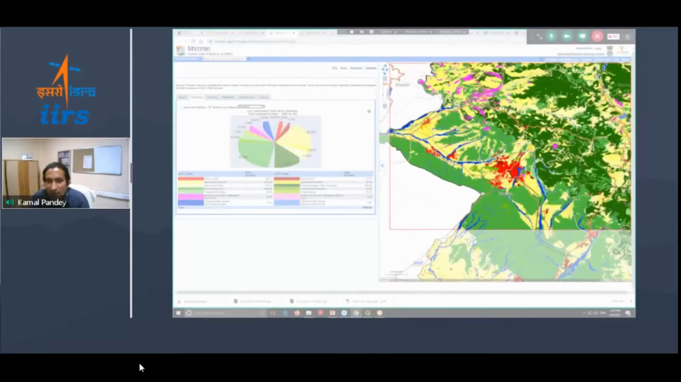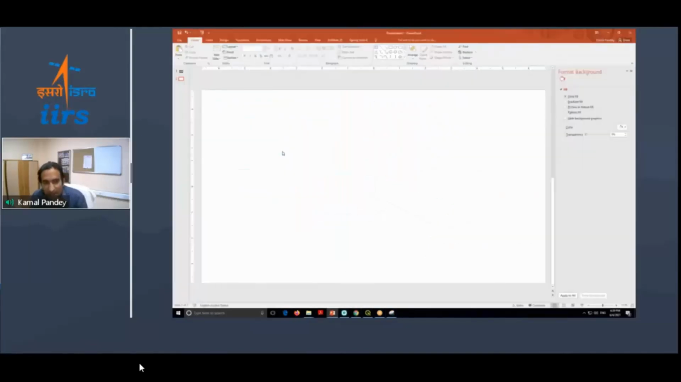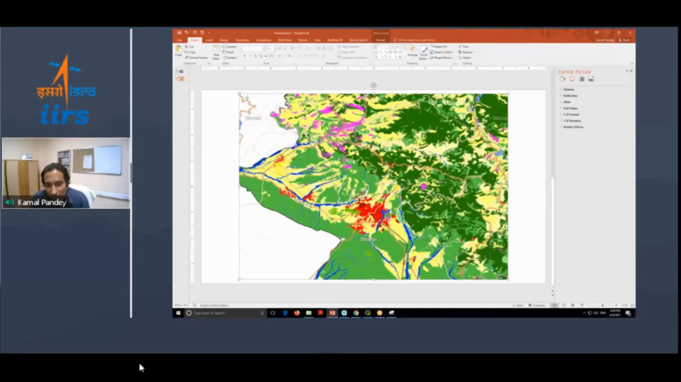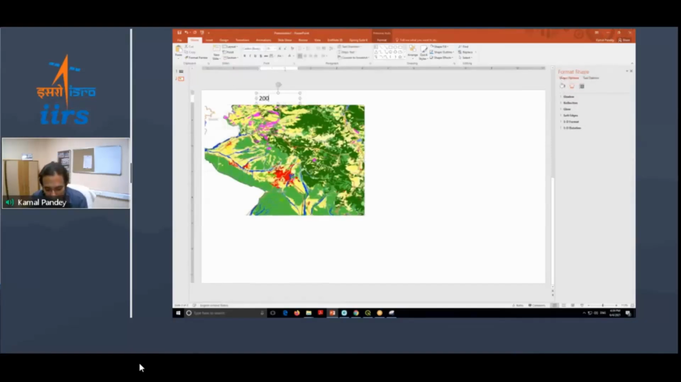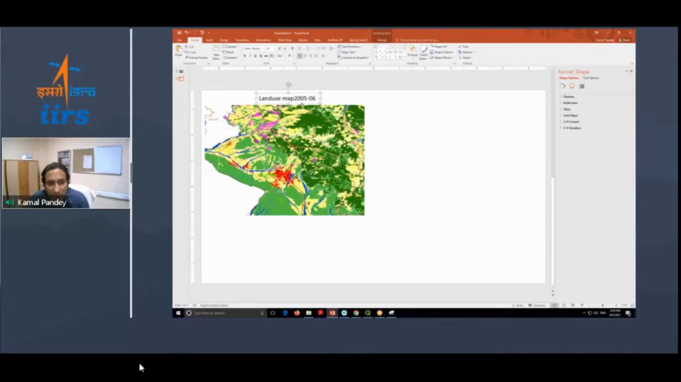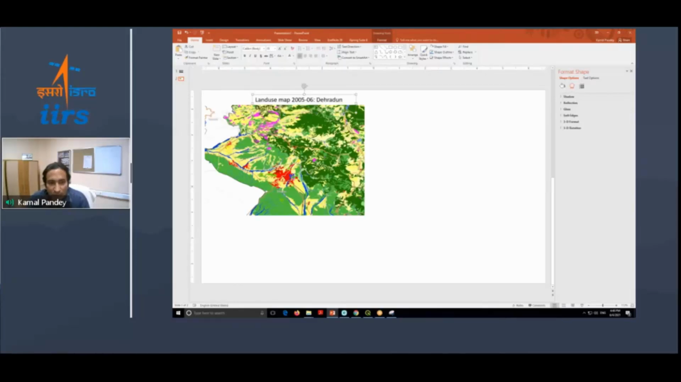Cut it from here and then we can copy it here. We can paste it here in the PowerPoint. Okay, so I have got it just for visualization purposes. So this is my 2005-06 land use map. This map I have created over here. Now what we will do? This is for the Dehradun district actually. We will see here, Dehradun district. Now let us copy those statistics also here.